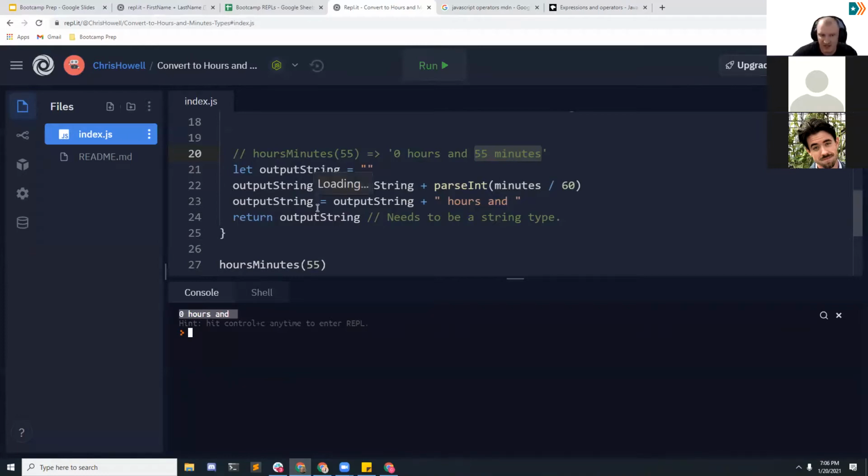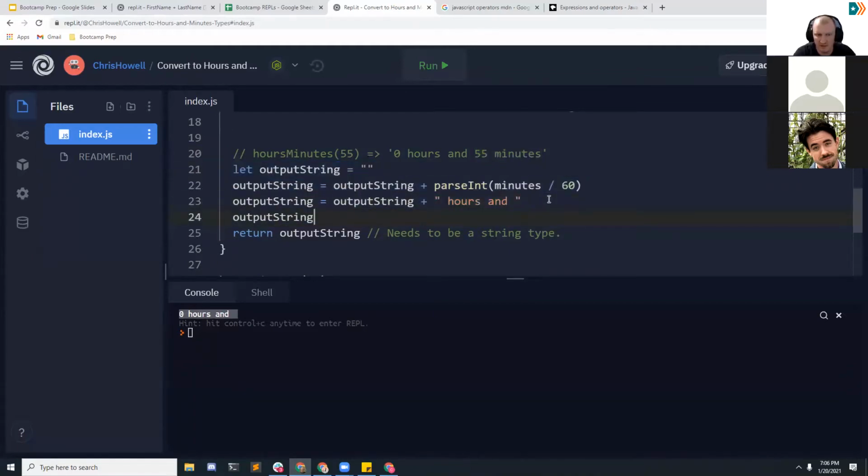We're now doing string concatenation piece by piece and line by line here. I'm going to do the same thing to try to get the 55 minutes attached. So one more time again, output string is equal to the previous line.